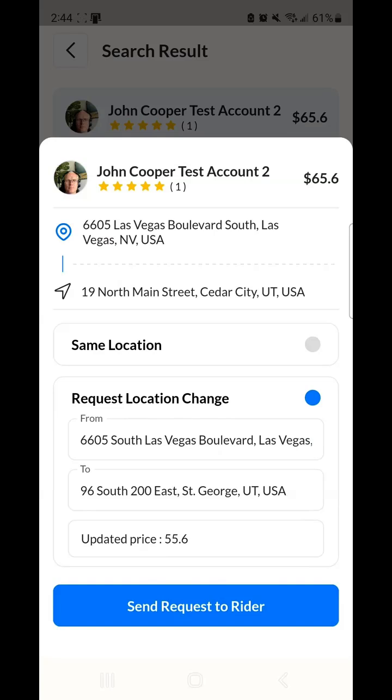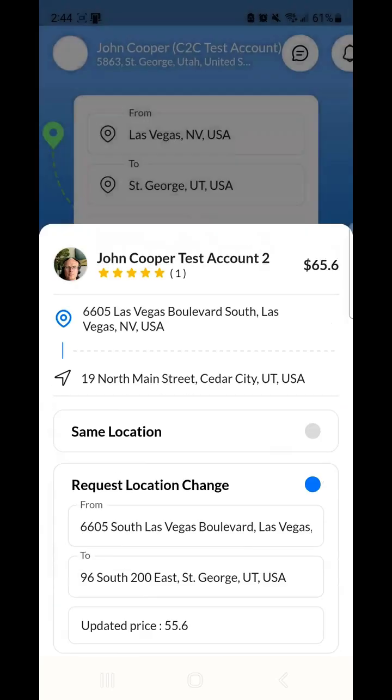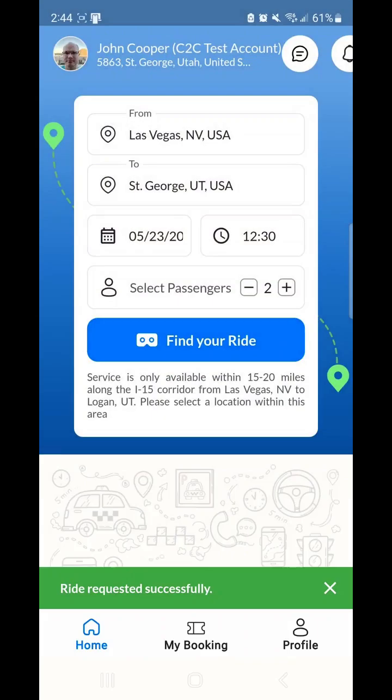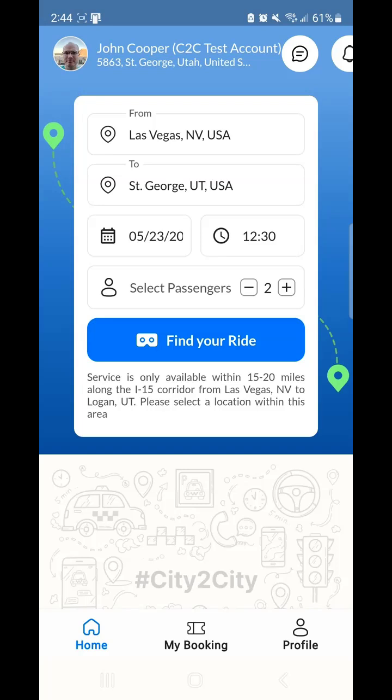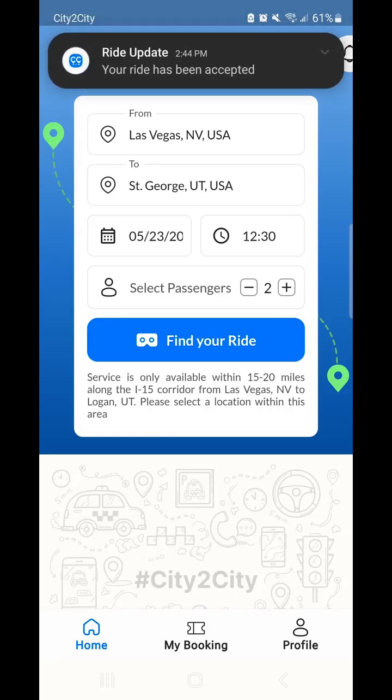I'm going to send this updated request over to the driver. And that has successfully been sent over. Now the driver's gotten a notification. Somebody has requested a ride and a notification for a custom route. So now on the driver's side, I'm approving that request. And you can see here I'm going to get a pop-up that the ride has been accepted.